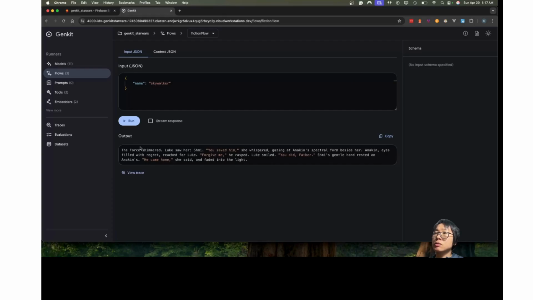And this is the fiction. So this is the Star Wars fiction that the model generated. It looks good to me. It looks logical.